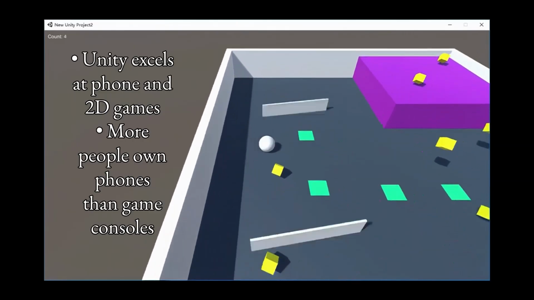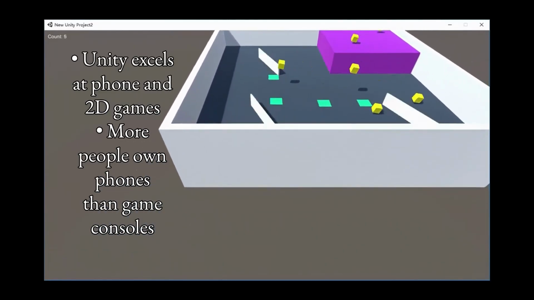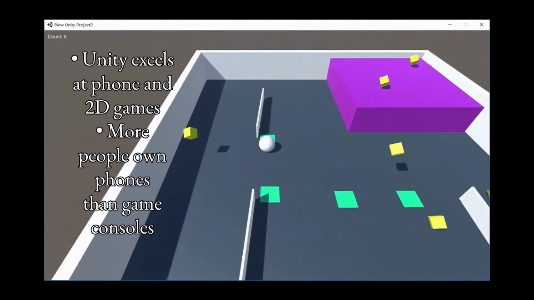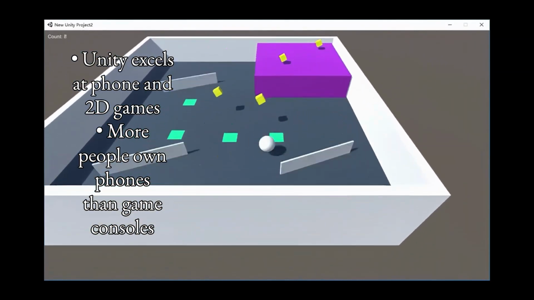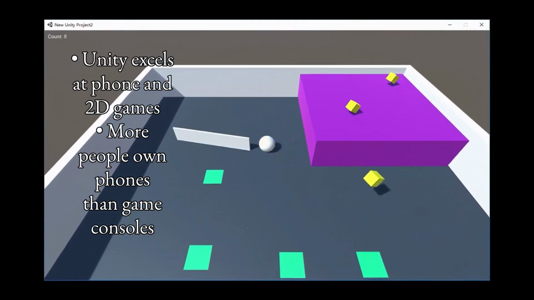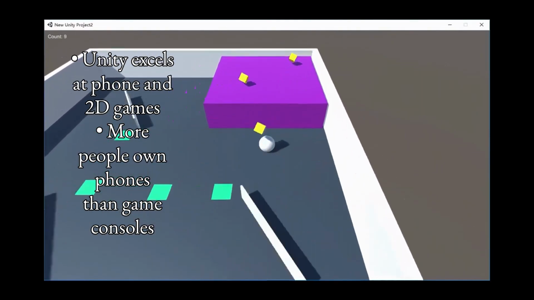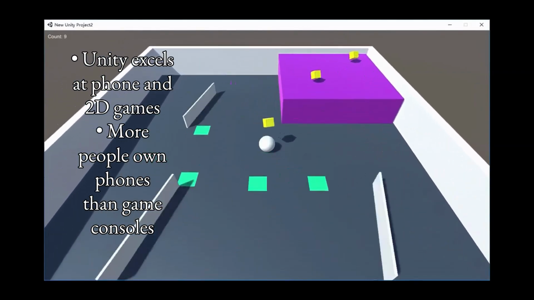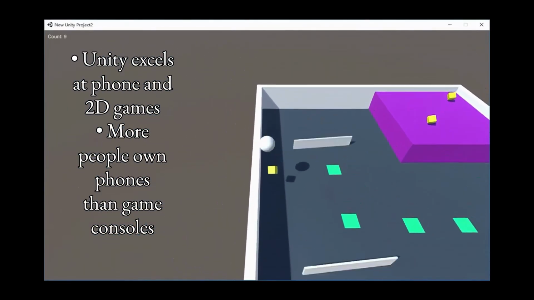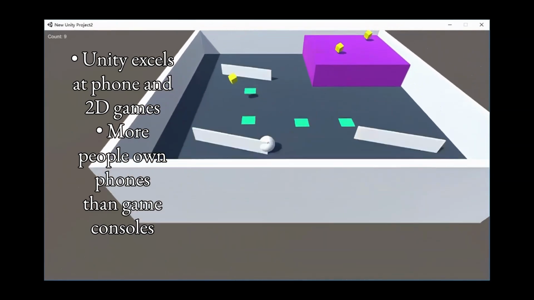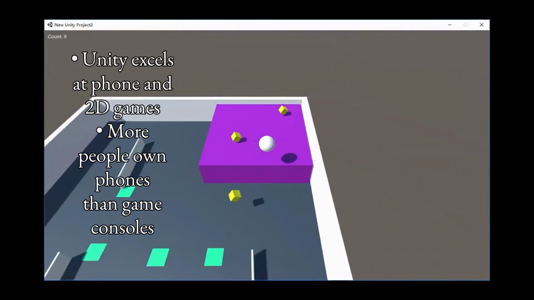But most people do not own game engines. They own phones. There are way more people who own a phone. Like, everybody owns a phone. A very small percentage of the population actually owns a PlayStation. And so for these big Fortnite open world game things, they're popular, but they're not phone popular. And so it is much easier with Unity for phone games, for 2D games. This is much better for 2D games.